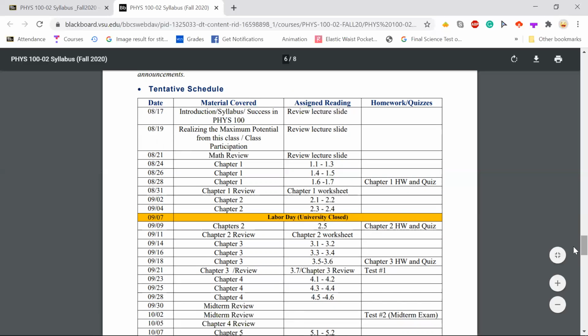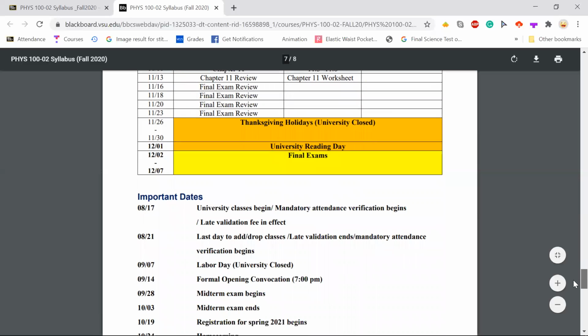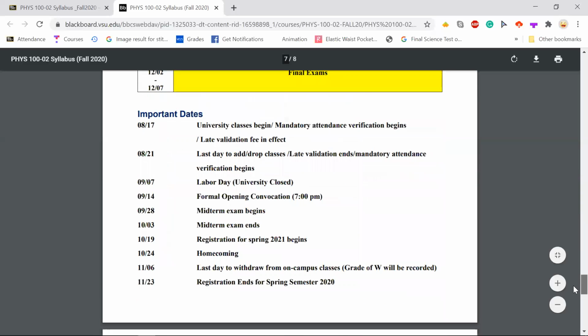And finally, I have compiled a list of important dates from the fall 2020 academic university and course events. Please review this list carefully.